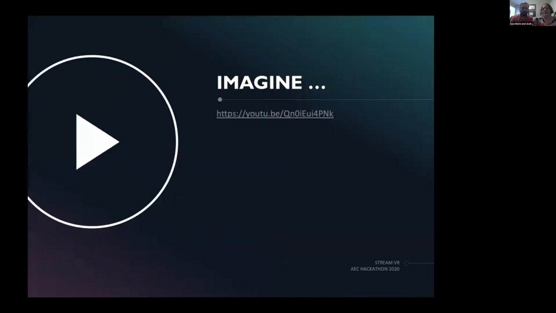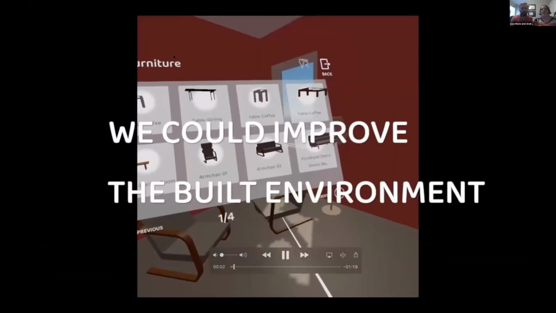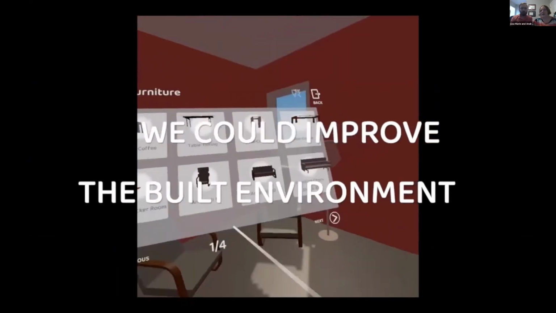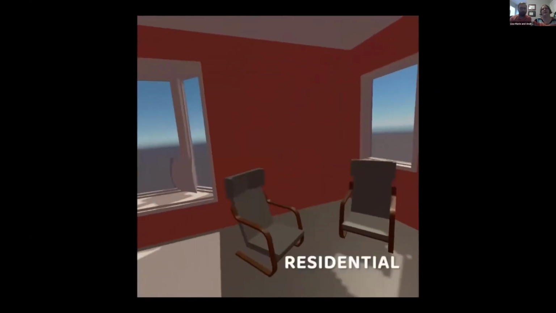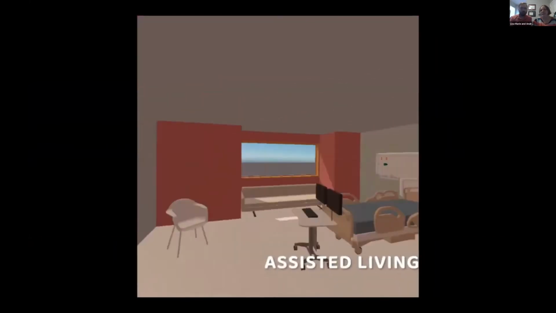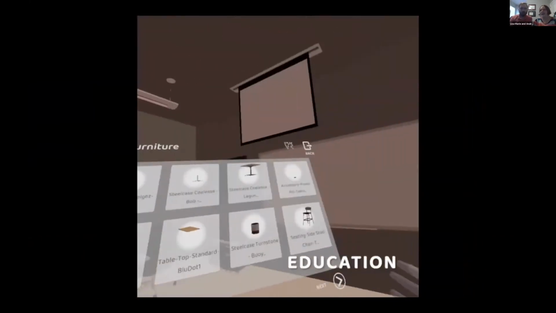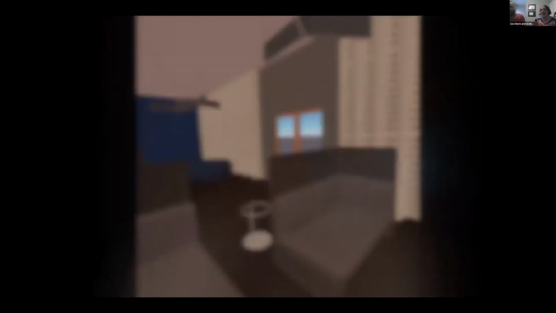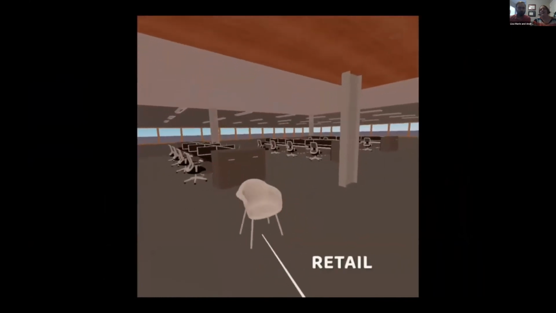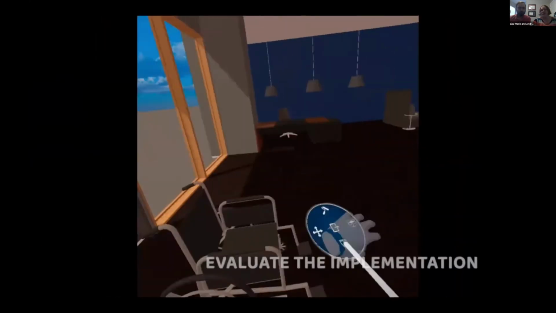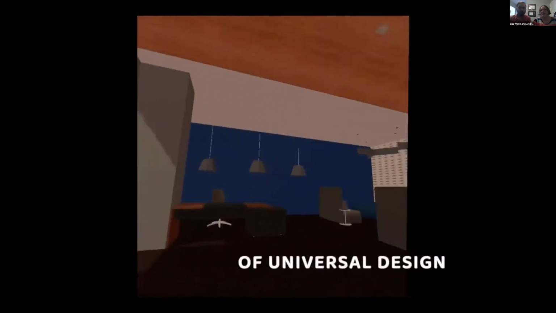So we wanted to imagine a world where we could improve the built environment by providing full-scale mock-ups for every project, regardless of the project budget. Residential, healthcare, assisted living, education, childcare, civic, and mixed-use projects can all benefit, as well as corporate and retail projects. You can evaluate the implementation of universal design principles, bringing new perspectives to your project.